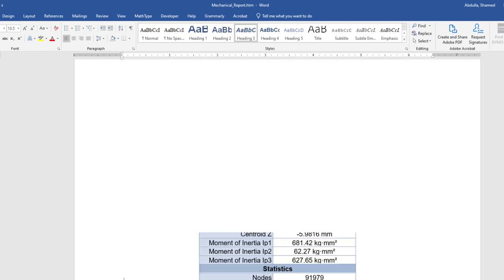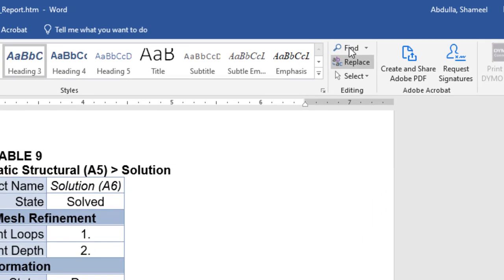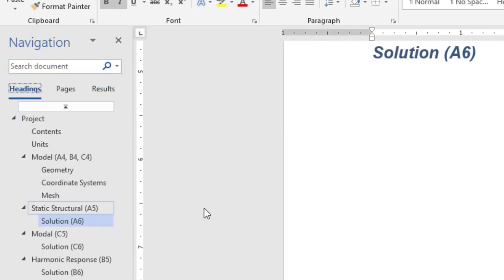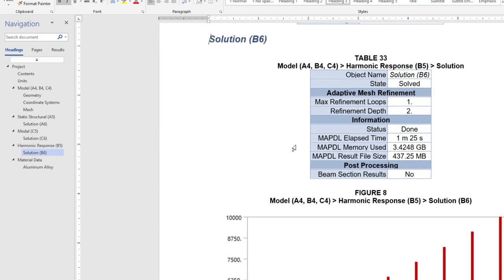And you can navigate in your report as well. If you click on Find, they're all marked as headings, so you can go between different sections here.